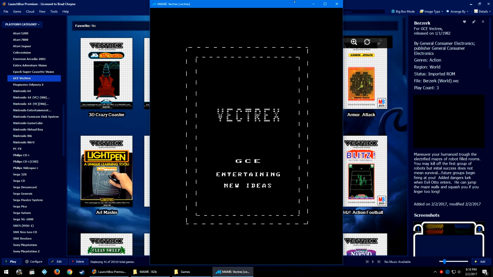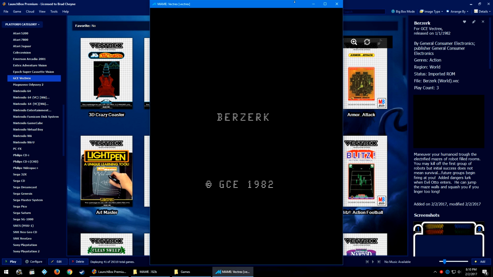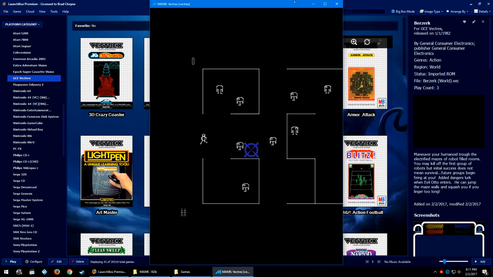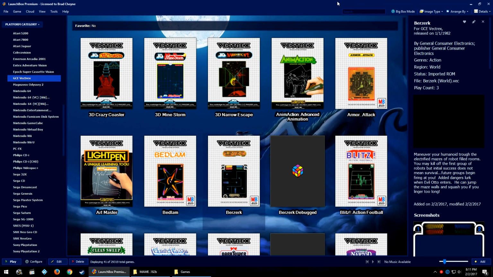It may take a minute to load, but there we go. We've got the Vectrex up and running in MAME. Well, in MES, but in MAME more or less. I also don't know why there's a cursor on screen. At least I don't know how to turn that off. Maybe there is something I can do about that, but I honestly don't know. But there you go. That's how you get Vectrex imported into LaunchBox and playable inside of MES in MAME.